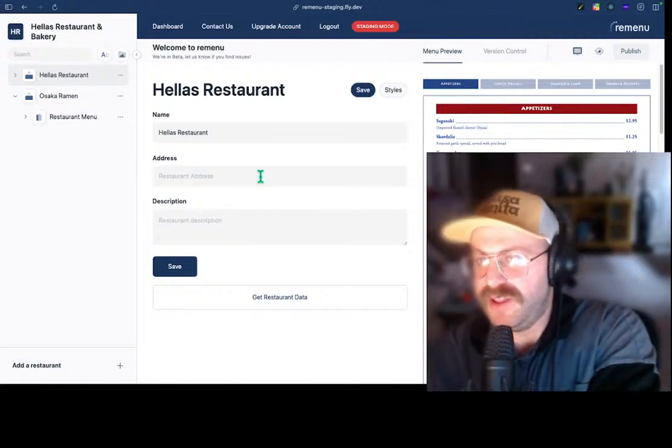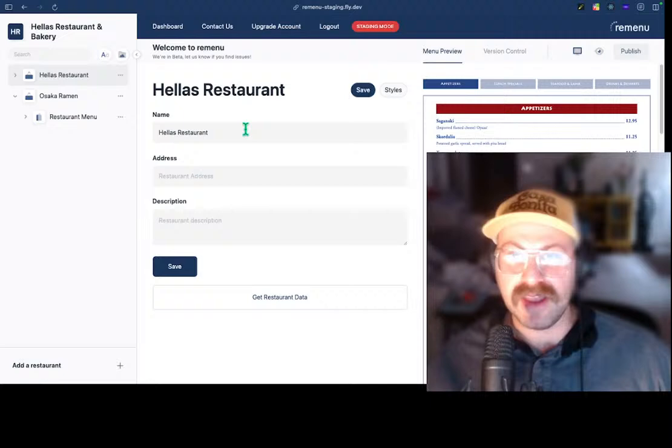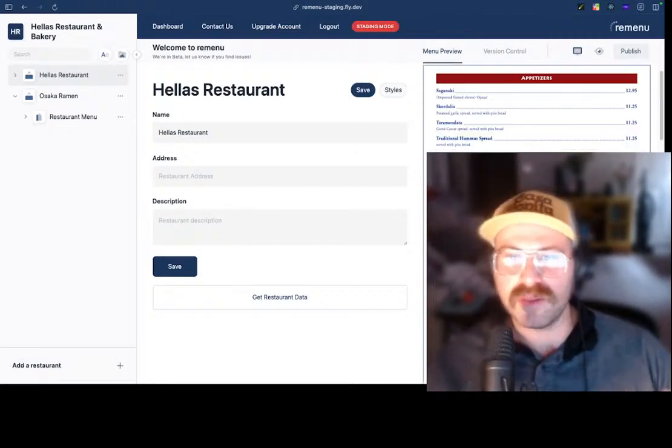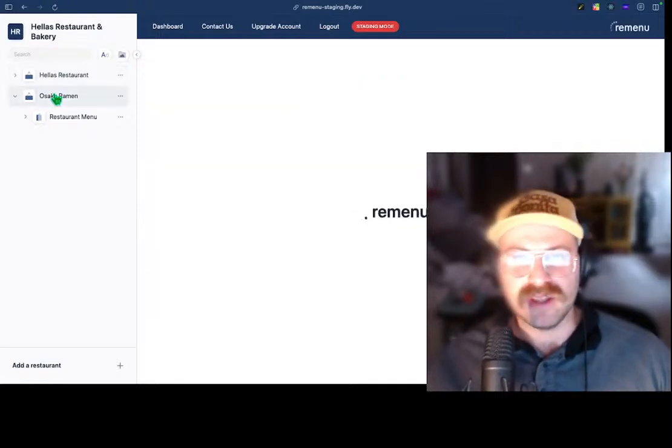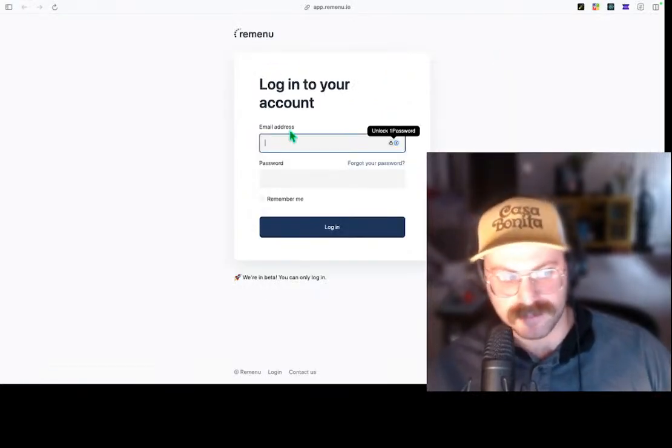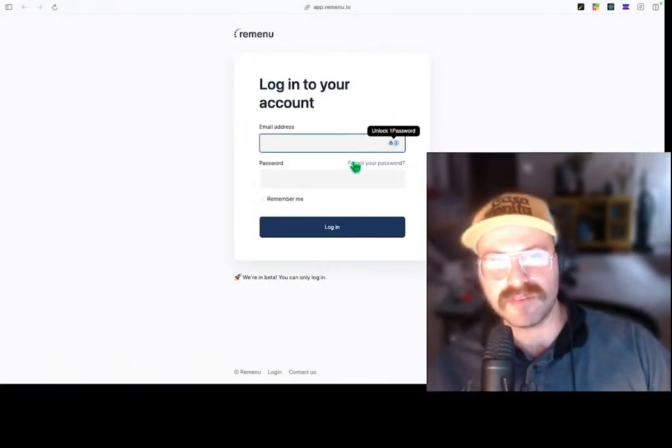Everything is vanilla CSS right now, except for the menu rendering part, which is styled components, which everyone hates. But actually, styled components is one of the better decisions I made on this app, believe it or not. Yeah, so it's a little menu builder app. But the point is, I've been working on something for 2 years in it. This is not like a weekend project for me.